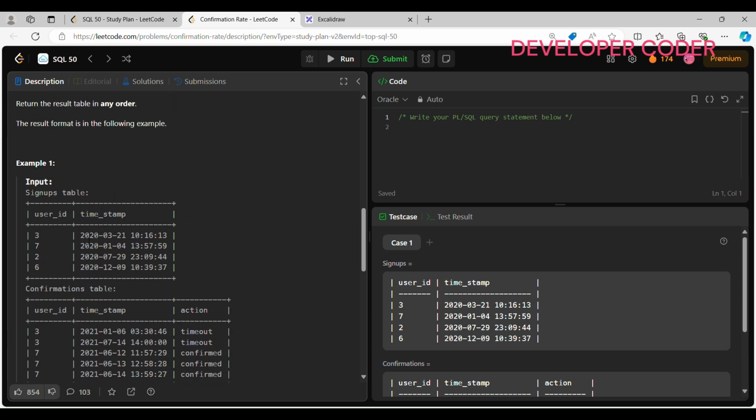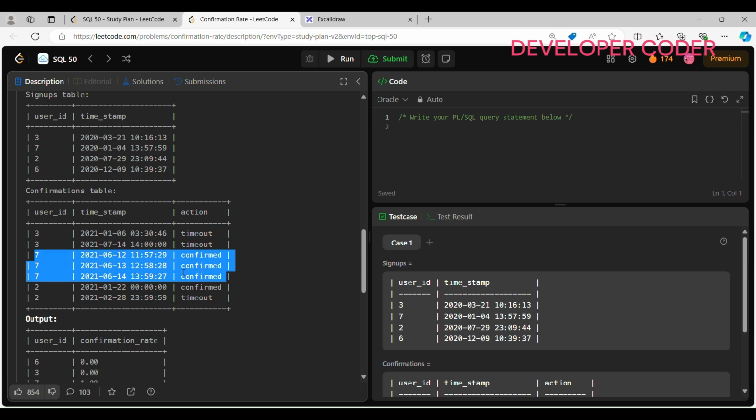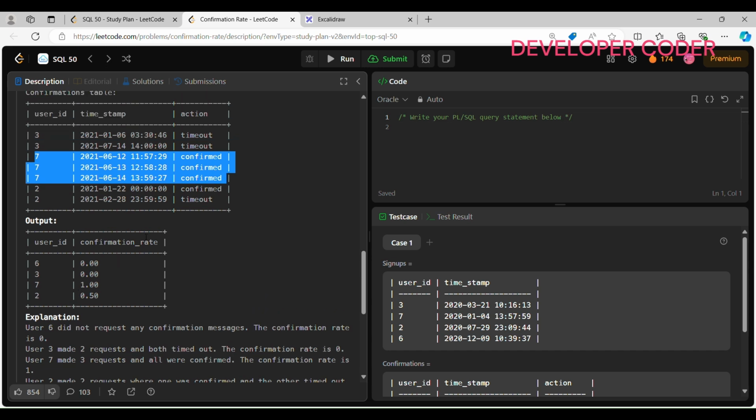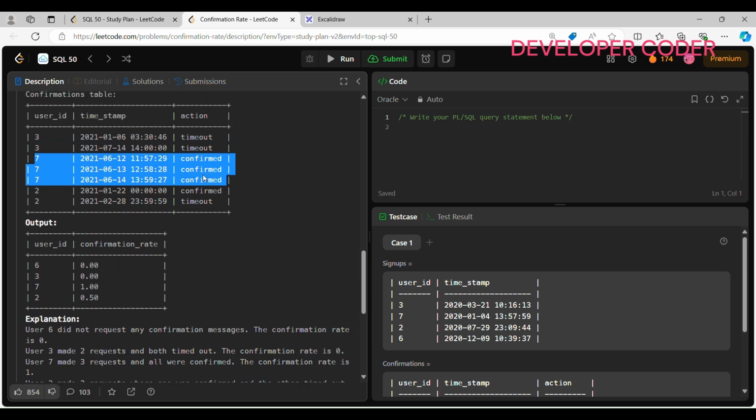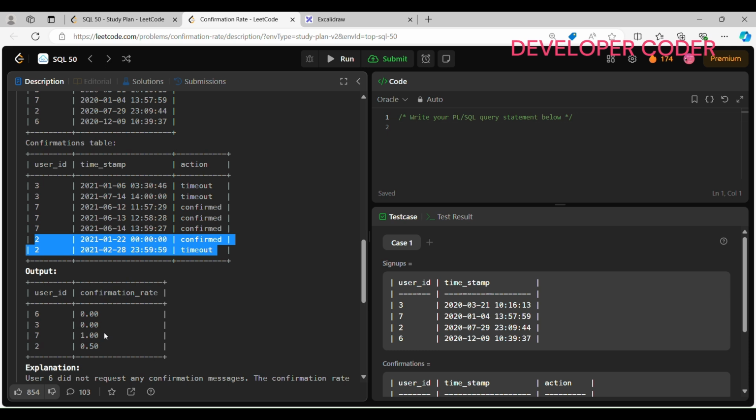Then check for 7. 7 is here 3 times, and every time it is confirmed. So here I am going to write 1. It is 3 times requested and 3 times confirmed, so 3 divided by 3 is 1. That is why I am writing 1 here. Then check for 2. It is here 2 times, and 1 time it is confirmed and 1 time it is timeout. So total requested is 2 and confirmed is 1, so 1 divided by 2 is 0.5. Okay, so I hope that you guys are clear on what we are doing.